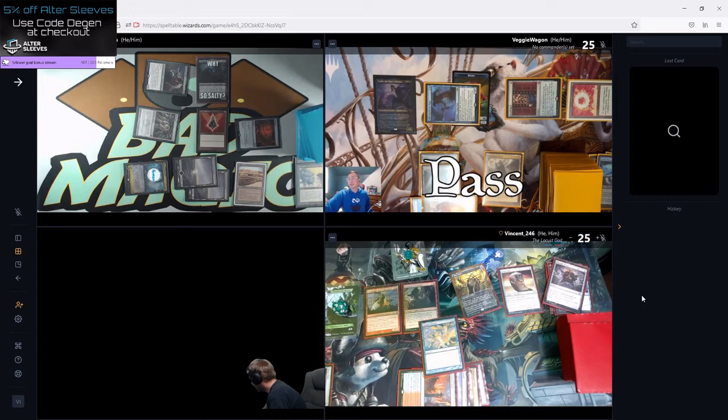Trigger. Get 6 locusts. 12 damage. 12 damage to you guys' faces. Down to 15.